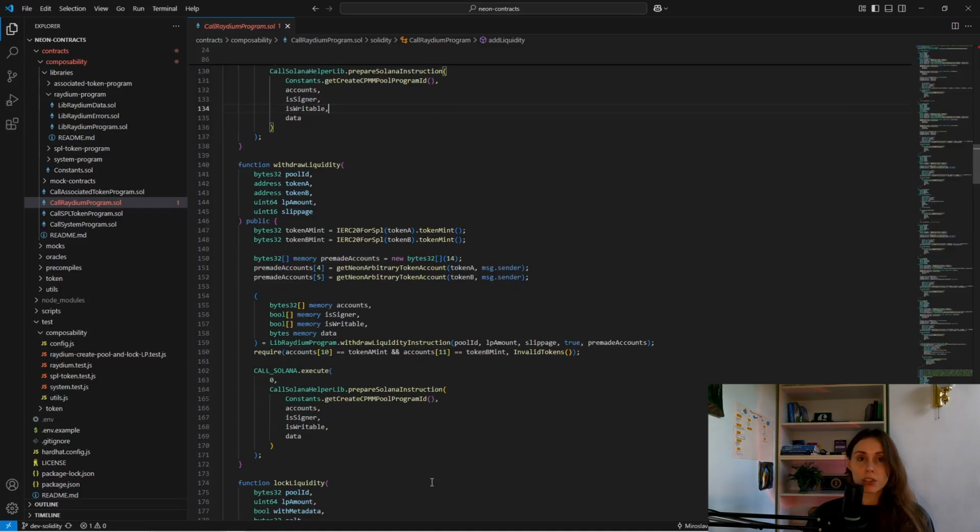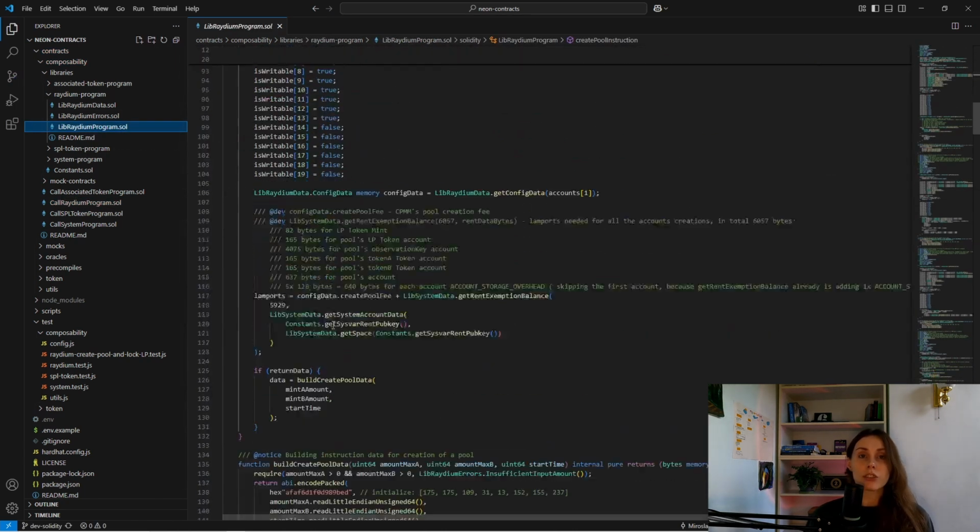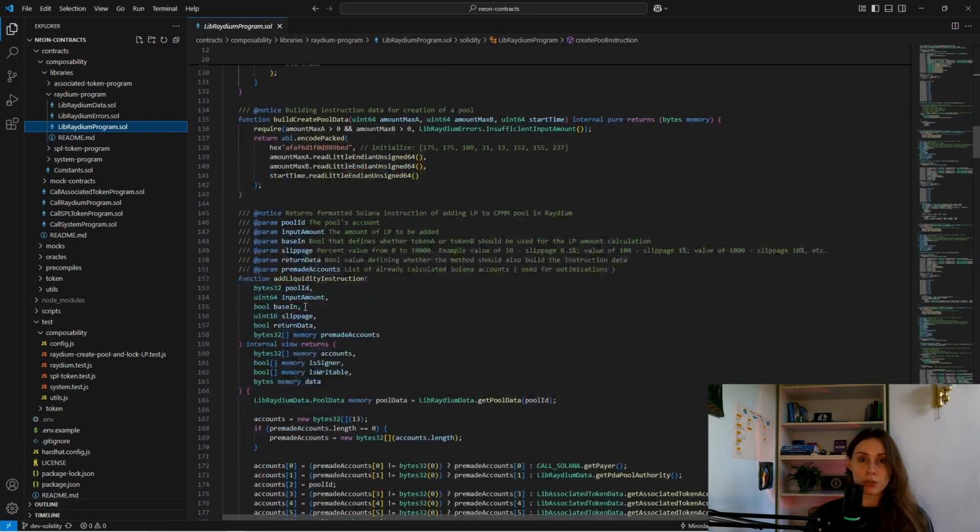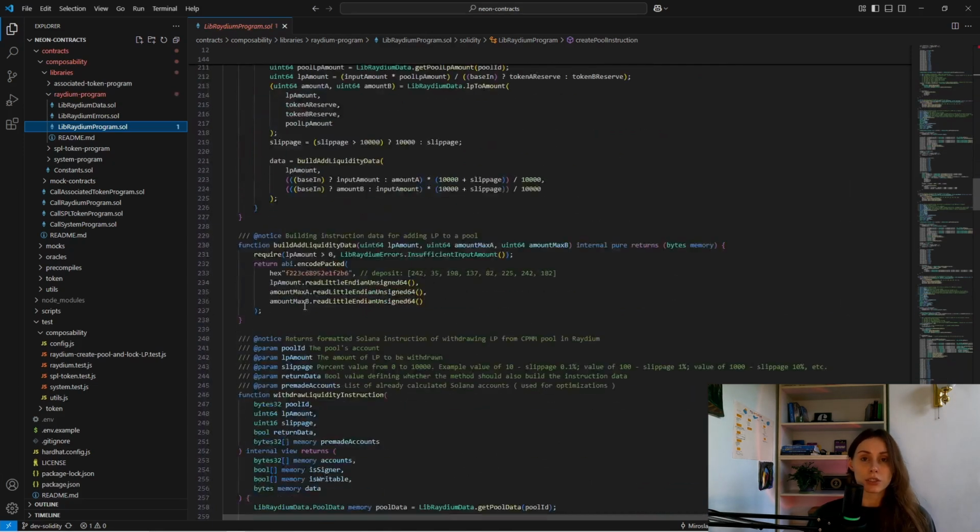Now, next instruction, we withdraw liquidity from the selected token pair. So again, we pass the pool ID, the LP amount, the slippage, return data, and pre-made accounts. And if return data is true, we also use the instruction data.